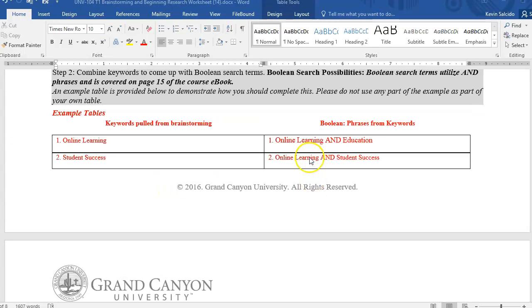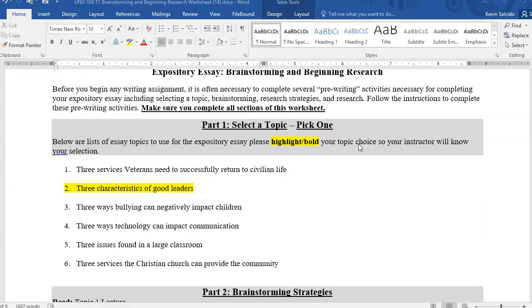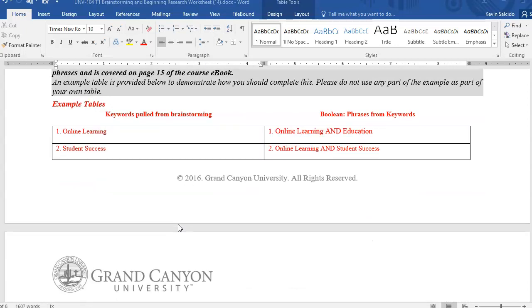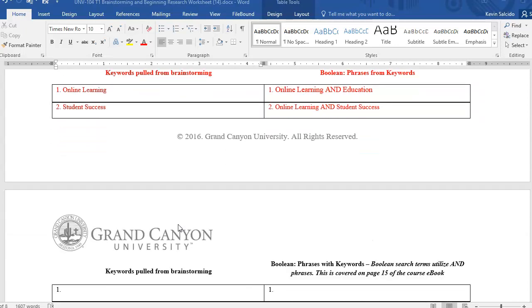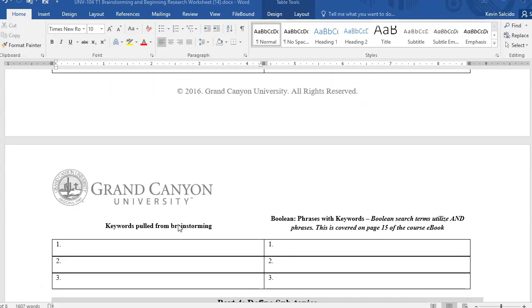And then on this side, as you see, these are the ones you would be typing into the Boolean search engine on GC Library: online and education. I'll give you an example: bullying and children, or bullying and negative impact, something like that. So that'll help you find articles. All right, that's what this part's for.